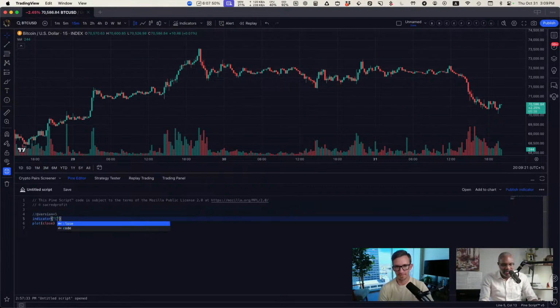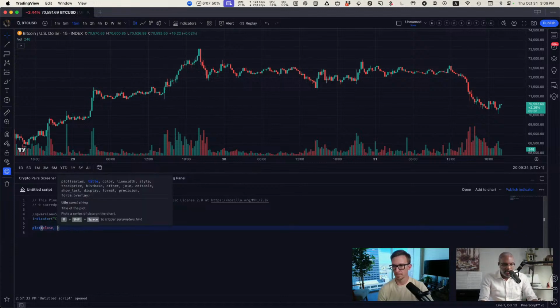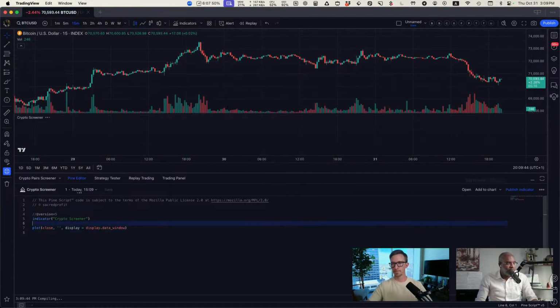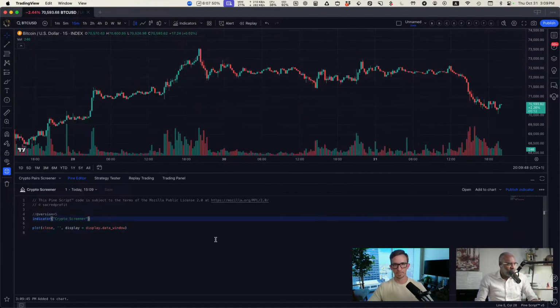So let's just call this crypto screener. You can see my screen. Right now we're just building out the script, but we're going to need something. We always need a plot on the chart so that we can see something. All right, so here we can save it. We're going to add it to the chart, and we're not going to see anything. Right, so our screener's here. Actually, let's overlay it.